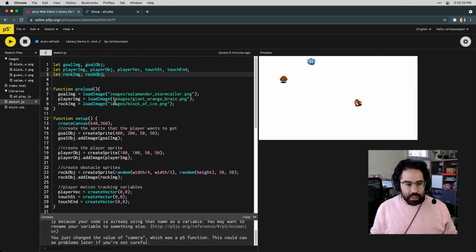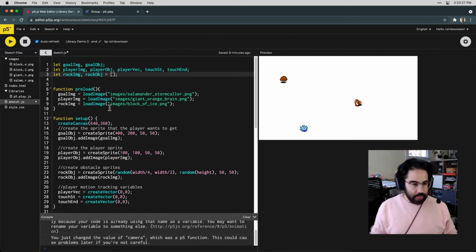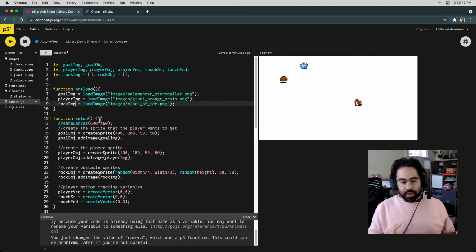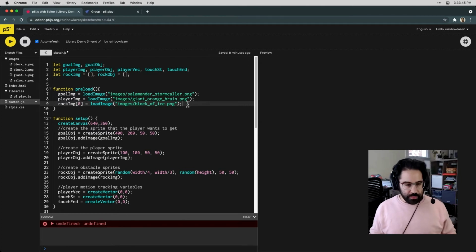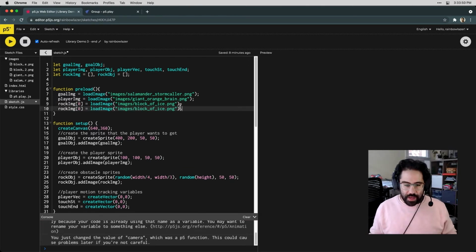So let's go back up to my code, and I'm going to change my initializations a little bit. Both of these variables that are dealing with my rock sprite and the images assigned to it, I'll convert into arrays. Then in my preload, I'll give myself two different options of the image that I want to apply to this group of sprites. That'll give me a little bit of variation. So I have block of ice.png and then block of ice2.png.